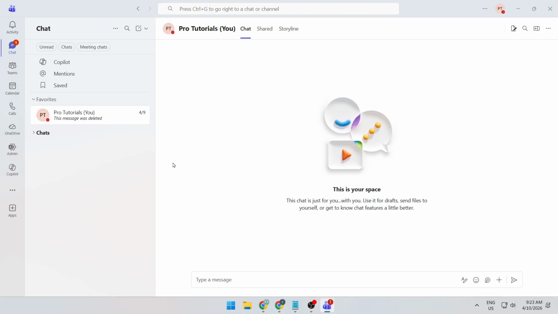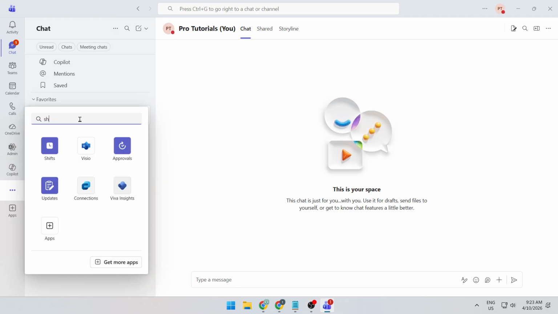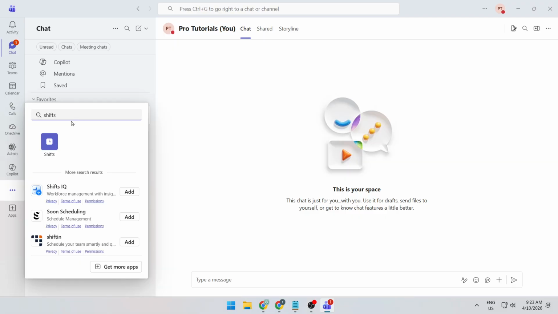Once you're on the main Teams screen, look over to the left sidebar and click the three dots for more apps. A pop-up will appear with available apps and tools. In that list, try to locate Shifts. If you don't see it right away, click into the search box at the top of that pop-up and type Shifts slowly and clearly so it appears in the results. When Shifts shows up, right-click it, then click Pin.